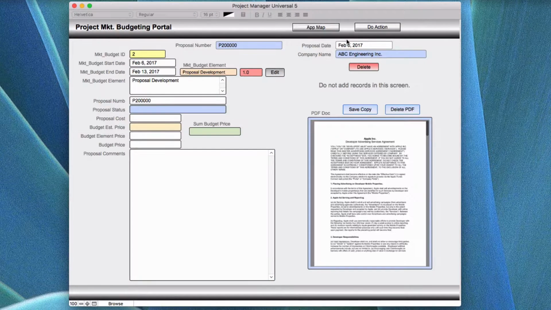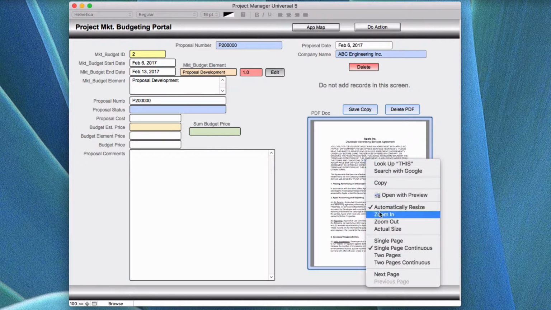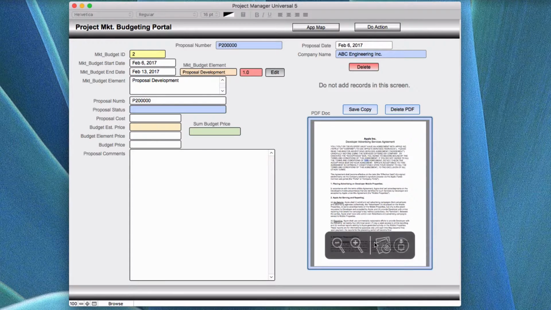If I click on Portal, now I'm looking at the document in the portal. And what I can do here is like we did before. I can click in, I can go to actual size. If I go to the bottom of the document, now I can go ahead and show it in full view. Or if I go over here, I can save the PDF to download into a folder.